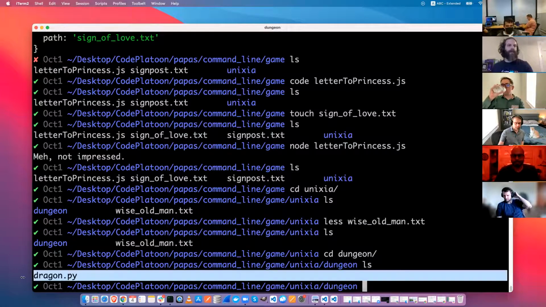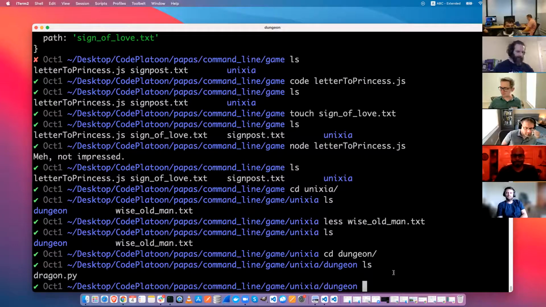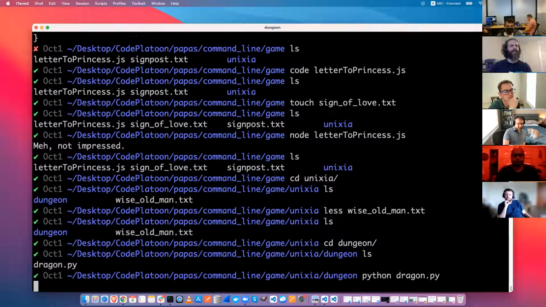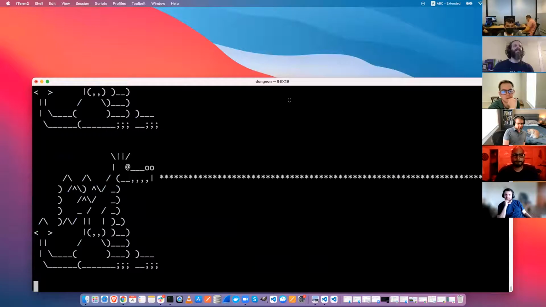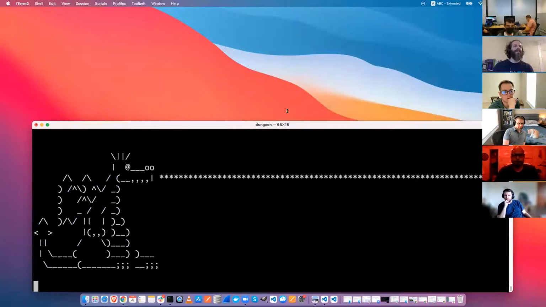So yeah, what kind of file is this? Python file. Okay, so how do I run a Python file? Python 3, and then dragon.py. Yeah, so you could do python3. I've aliased that, so I can just do python since I'll never use Python 2 for anything, God willing. And then dragon.py. So I run this, and there we go. Now I have this ASCII art dragon, which is breathing fire.